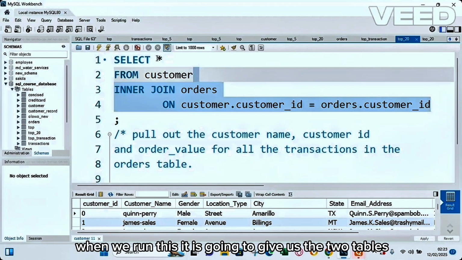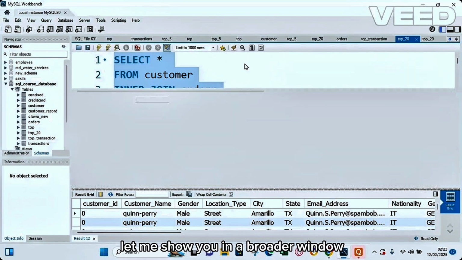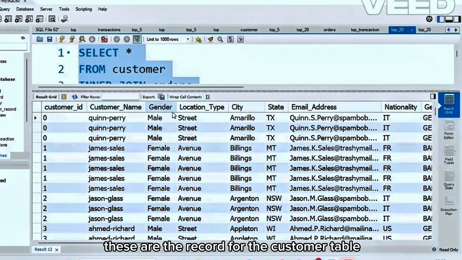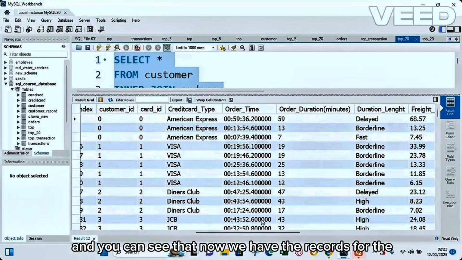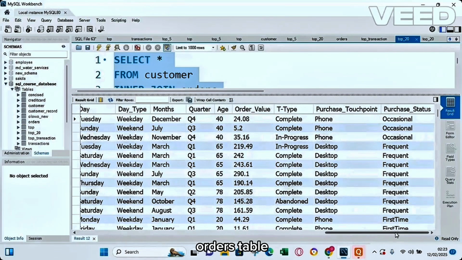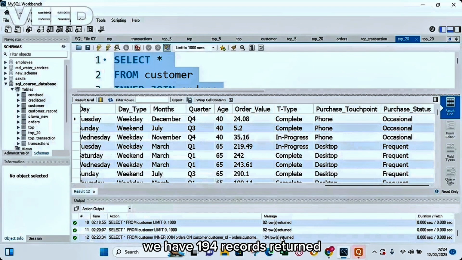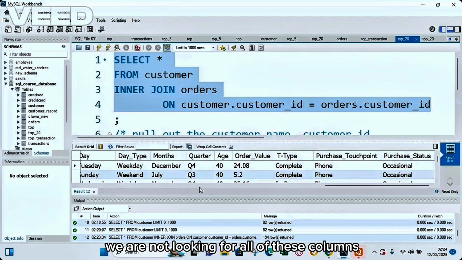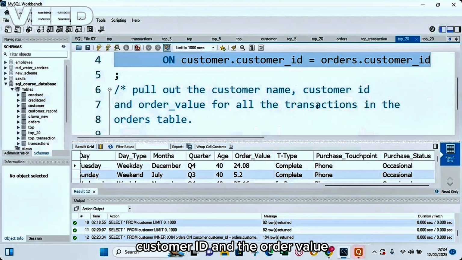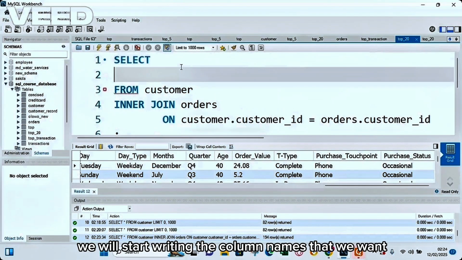When we run this, it is going to give us the two tables. Let me show you in a broader window. Now you can see that these are the records for the customer table, and now we have the records for the orders table. If you look at the number of records returned, we have 184 records returned. The next thing we want to do is that we are not looking for all of these columns. We are only looking for the customer name, customer ID, and the order value. As a result of that, we will start writing the column names that we want.